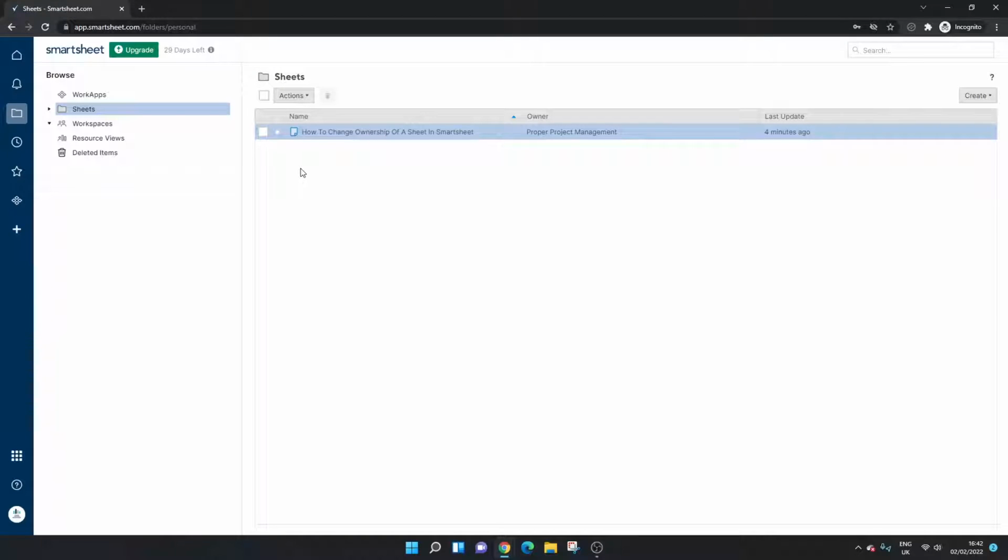Are you wondering how you can change the ownership of a sheet in Smartsheet? Well, in today's video, I'm going to be showing exactly what you need to do.